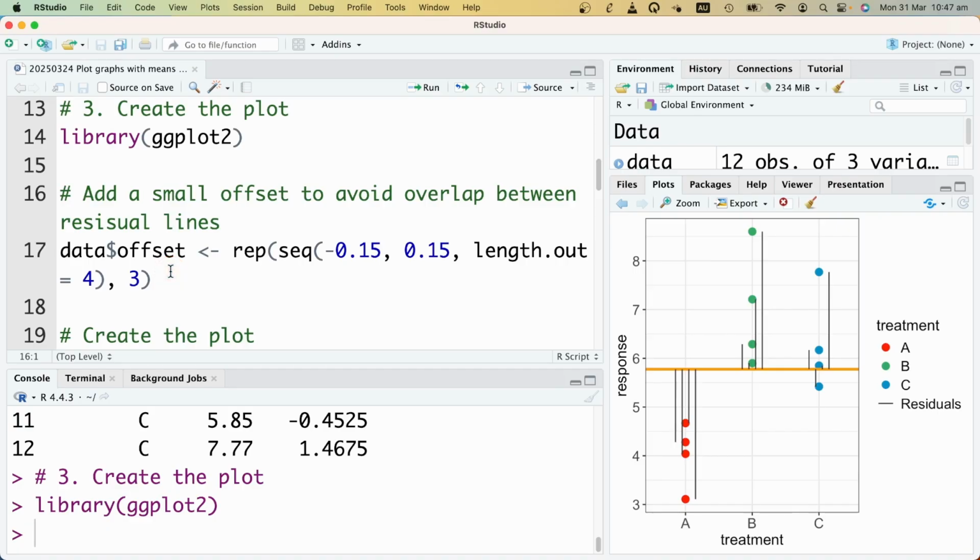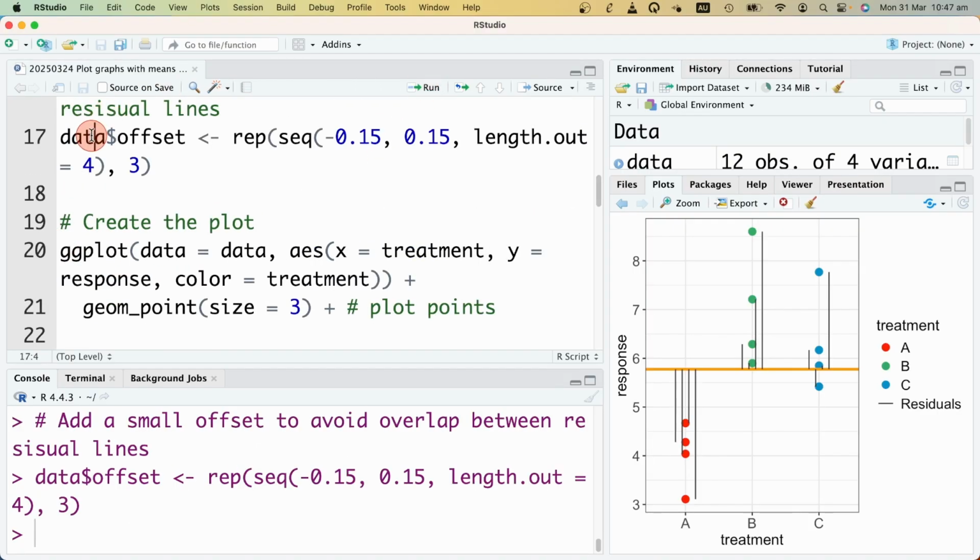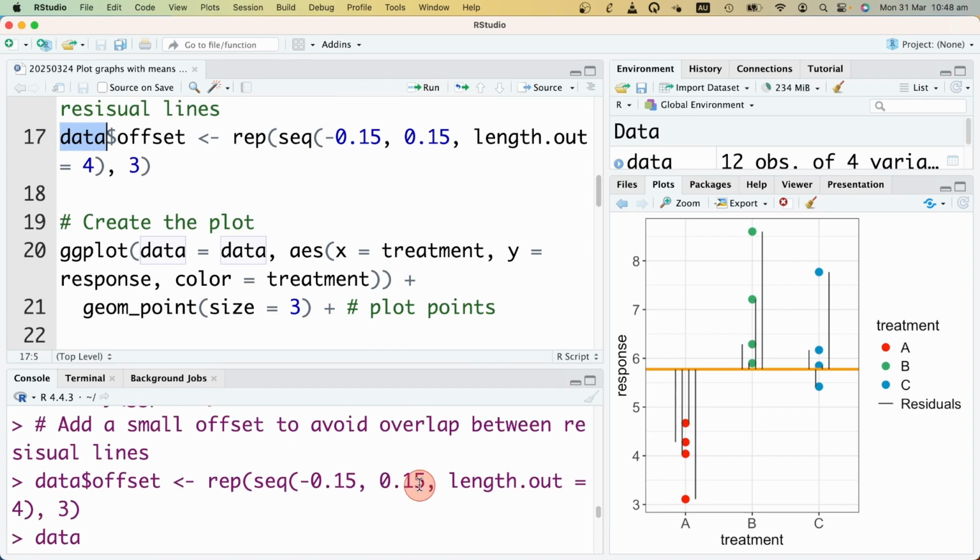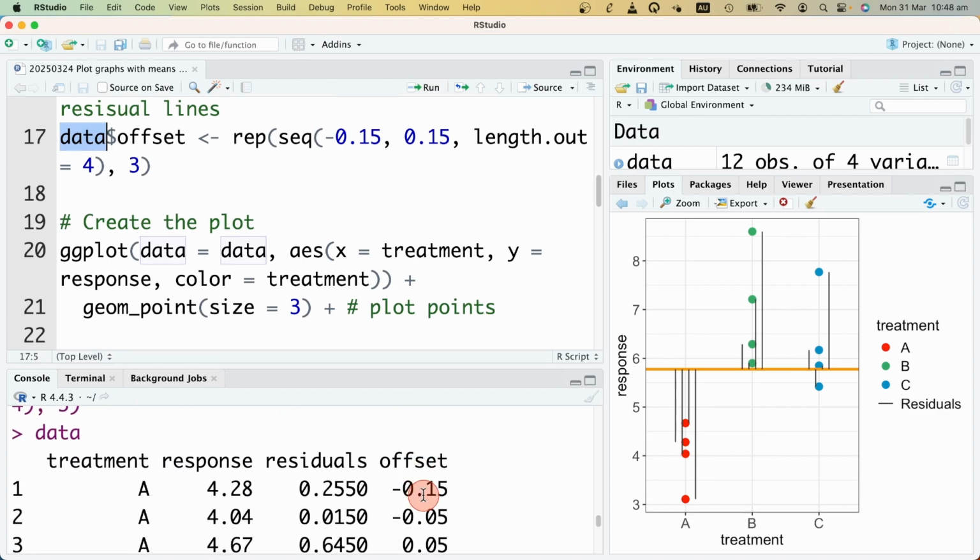We need to add a new column, offset, to the data, and we use the code rep and seq from minus 0.15 to 0.15, and the length is 4. That means we have 4 values in each group, and we have 3 groups. So in total we have 12 values. I run this code, and we can check the data. And our new data now has a new column, offset.